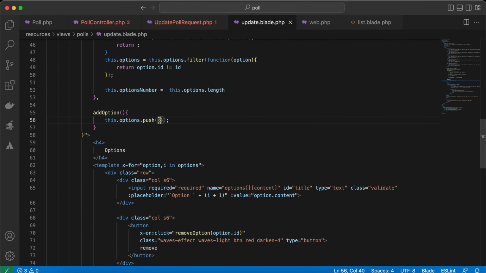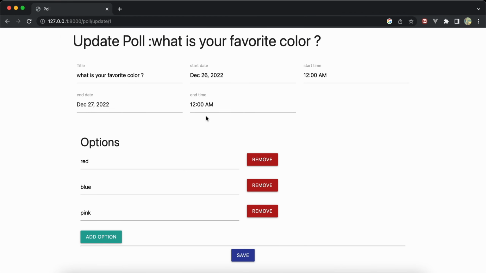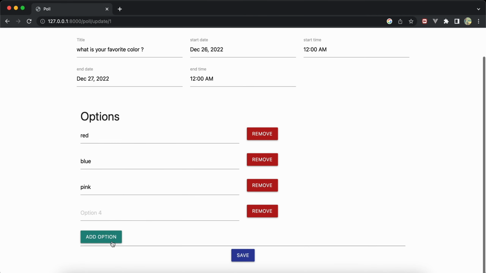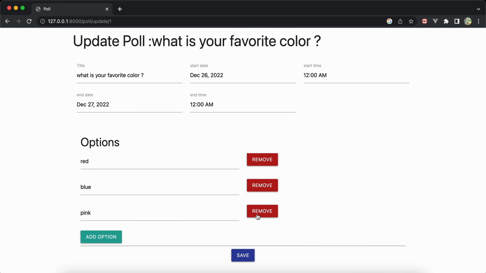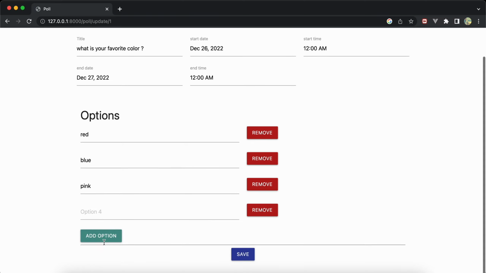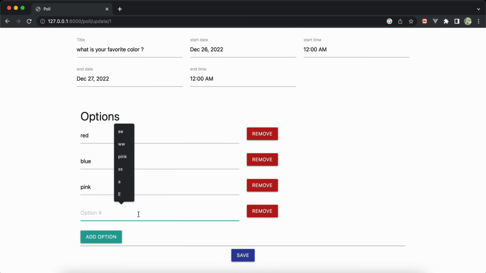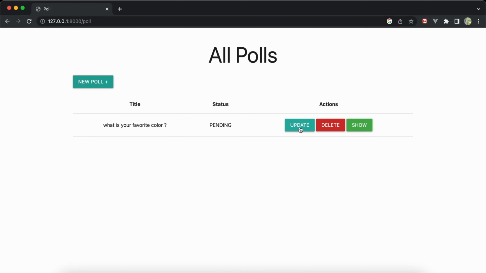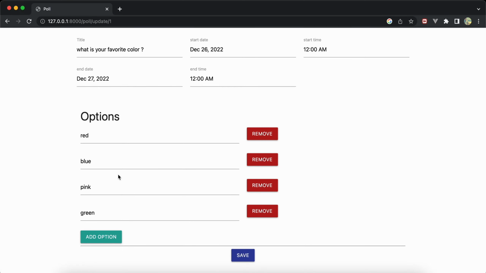So we need to add a random id. For example, here id will be Math.random. Refresh again, add option again, remove it, it's removed, add another one, it's removed also. Add option and let's add another one, for example green. Save and it's created. Back to update. Now it works fine, right?